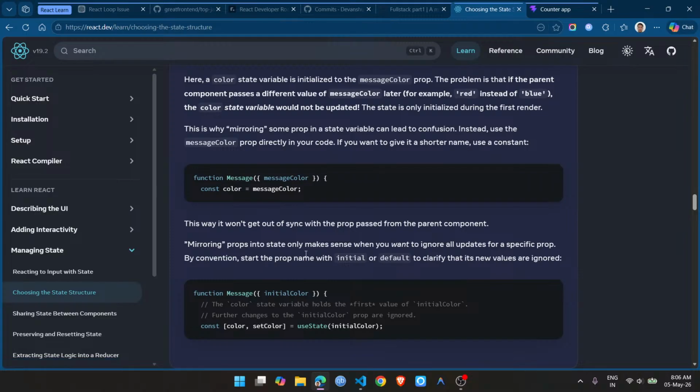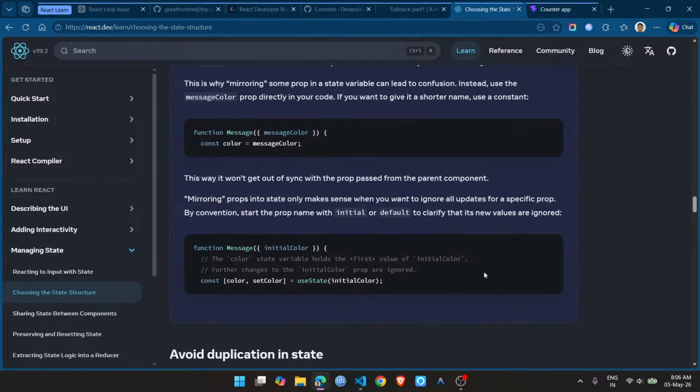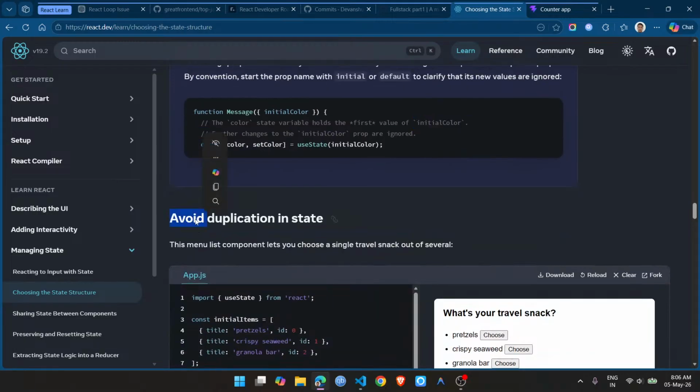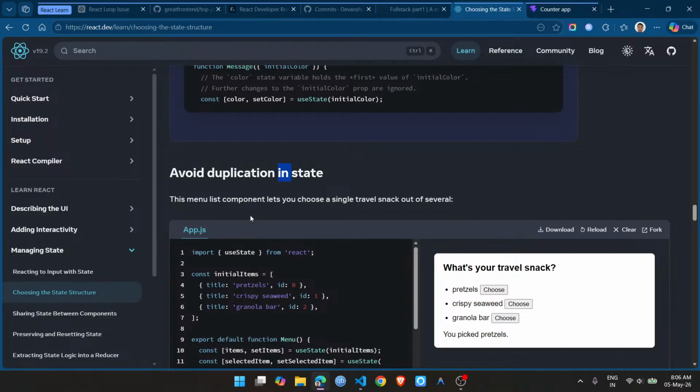Mirroring props into state only makes sense when you want to ignore all updates for the specific prop. By convention, start the prop name with initial or default to clarify that its new values are ignored. Function Message, initial color. The color state variable holds the first value of the prop, and updates are ignored. Okay.